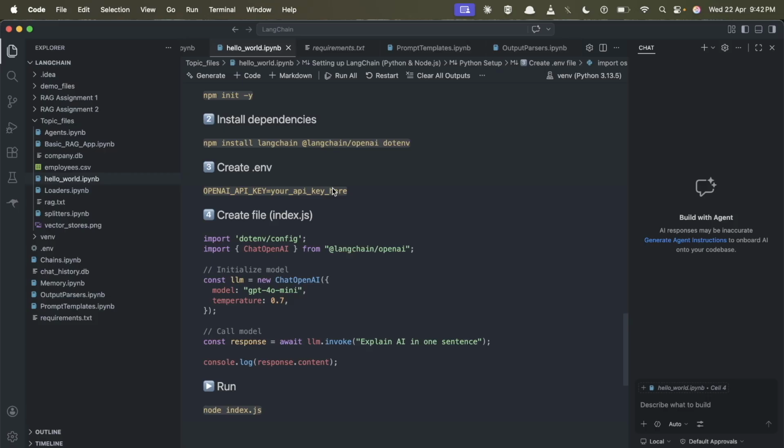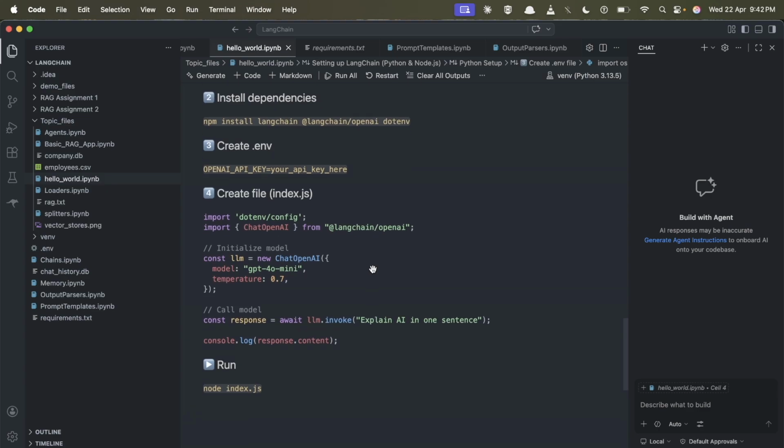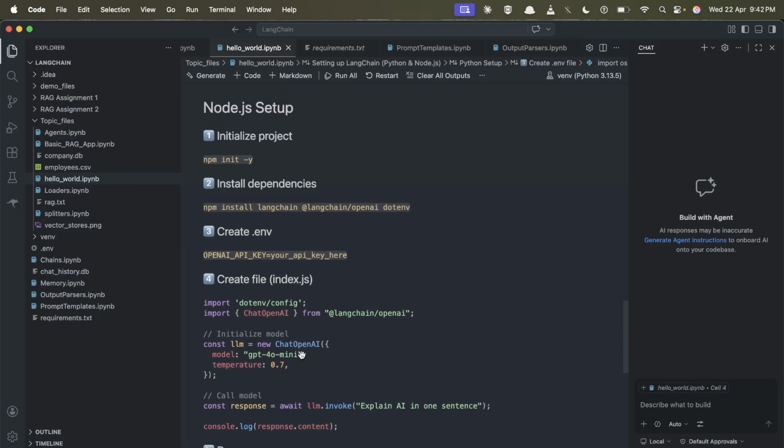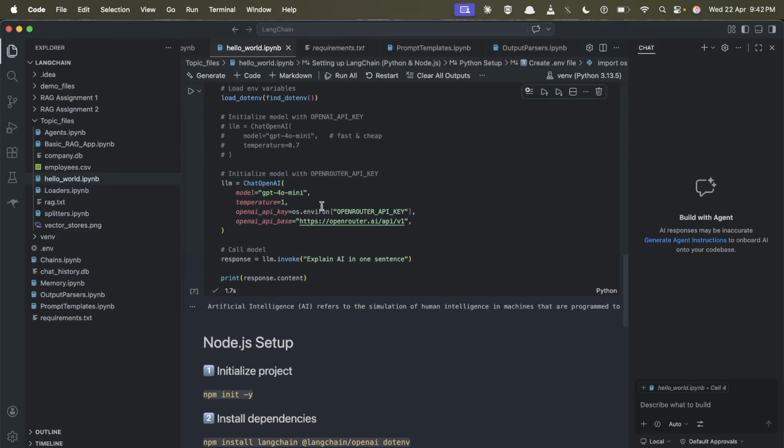But in my videos I will be using Python mostly. If you want the Node.js code for it, please let me know in the comments. After you have created an index.js file and put this code there, you can just run your Node program like this: node index.js. It will run your program, and it will provide you the same output that you are seeing here, just in JavaScript.